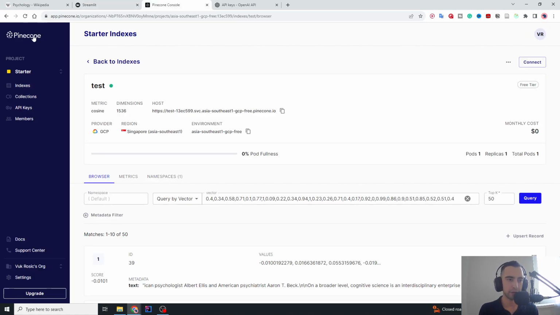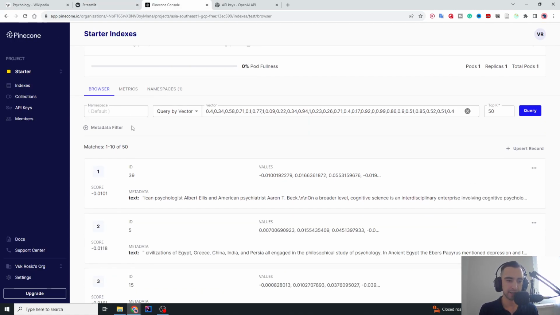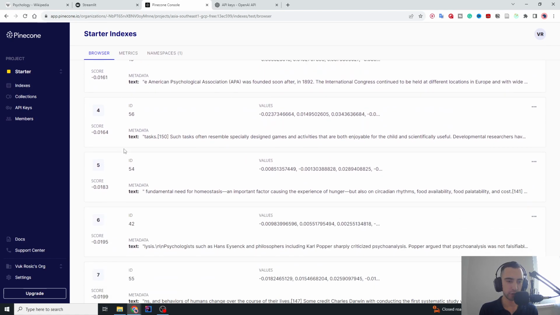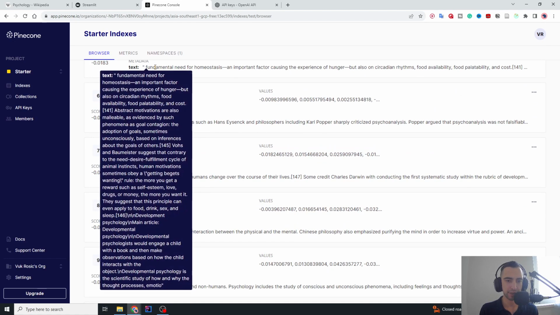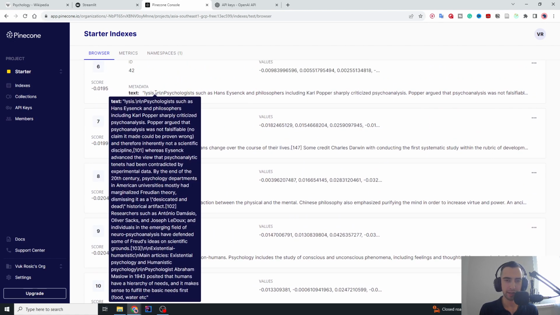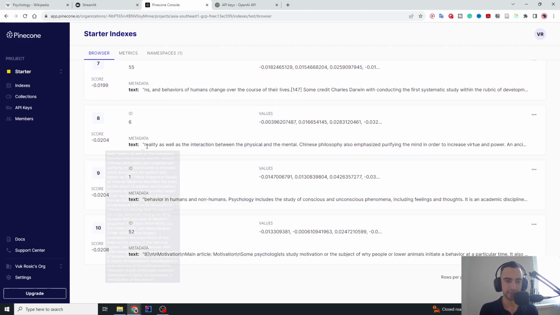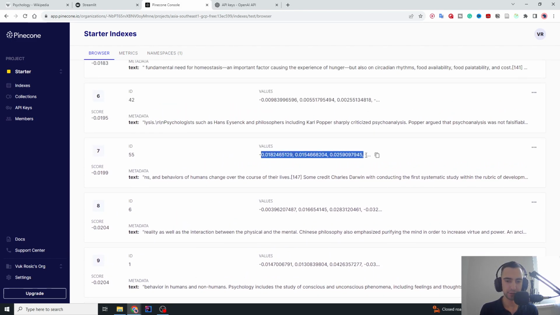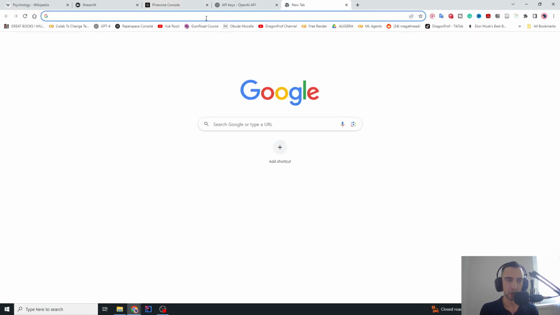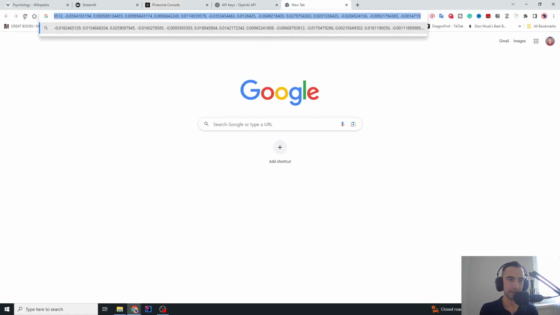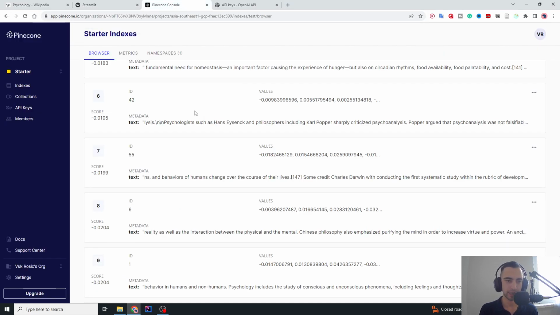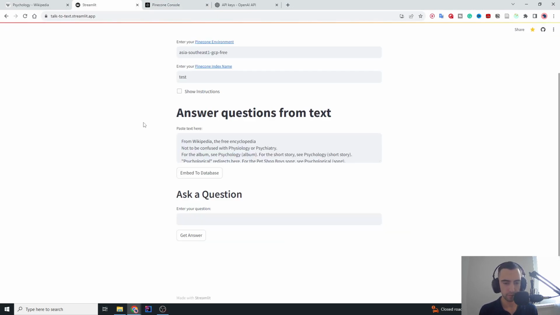And now if we refresh this Pinecone web page, we're going to see that we have all of these new entries added. So this is our text getting split into 1,000 letter chunks, and we have all of these entries, and these are the values of their vectors. We can copy that and see it here. It's not going to mean anything to us, but we can just see what it looks like.